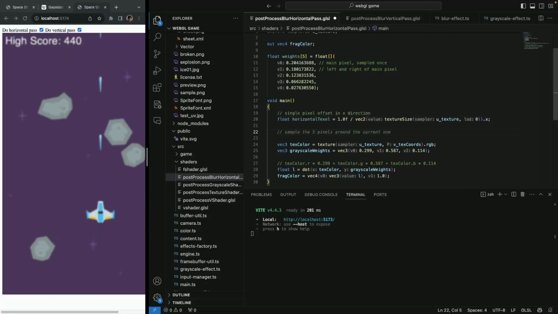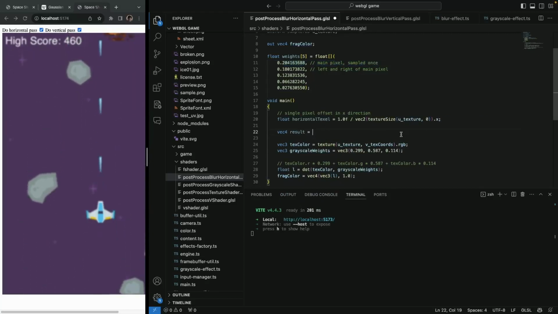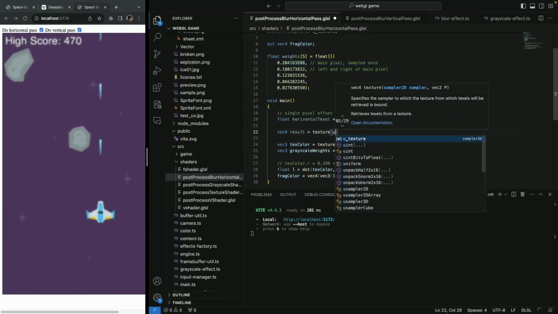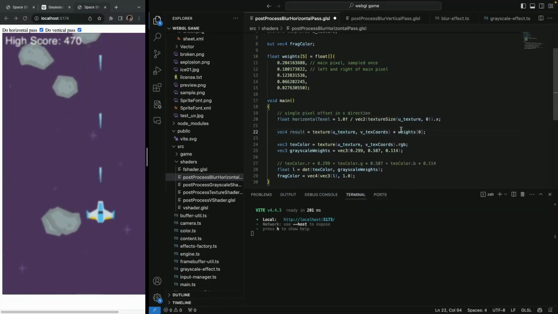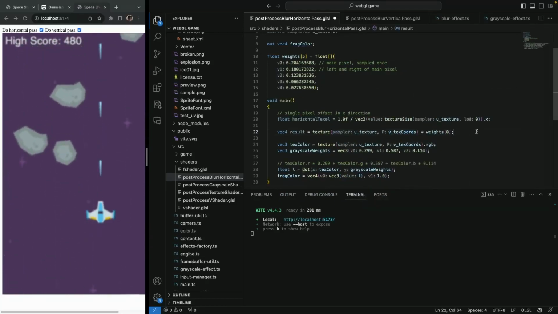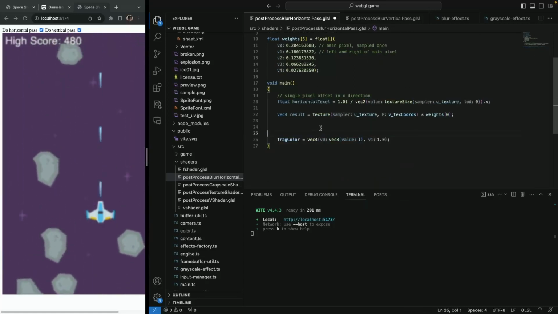All right, then we need to do this main weight here. So let's add texture, the texture coordinates, and we don't have any offset here. So that's our main pixel. So you will see how this works now. And then I'll remove this.